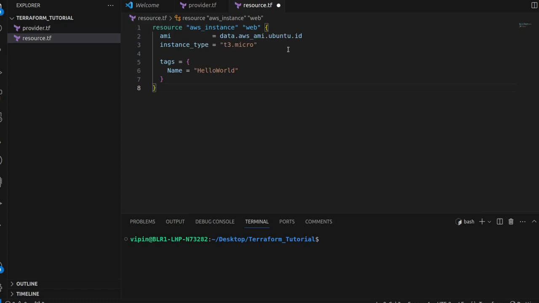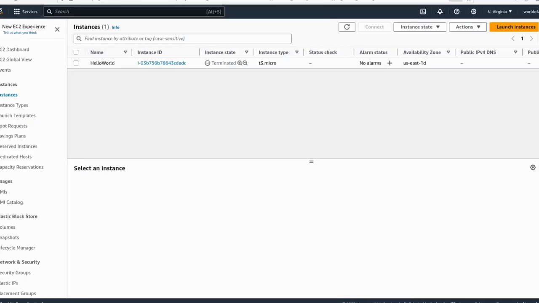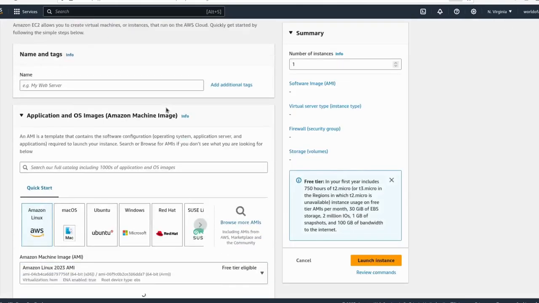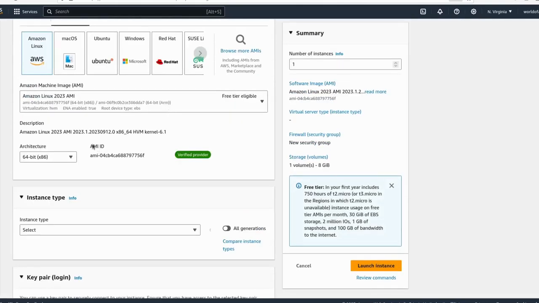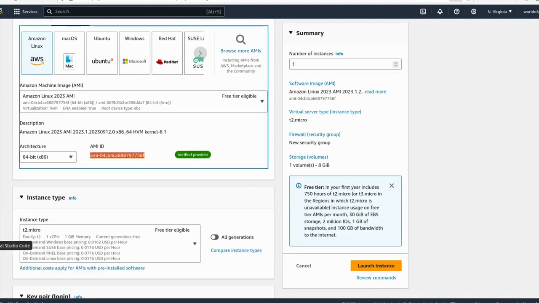If you remember, the resource name we are giving is bev. You can change it to anything, you can change it to my instance. Okay, let's see. And the AMI, how can we get this AMI? So let's jump to the AWS console, go to EC2, click on launch instance, and here you can see the AMI ID.